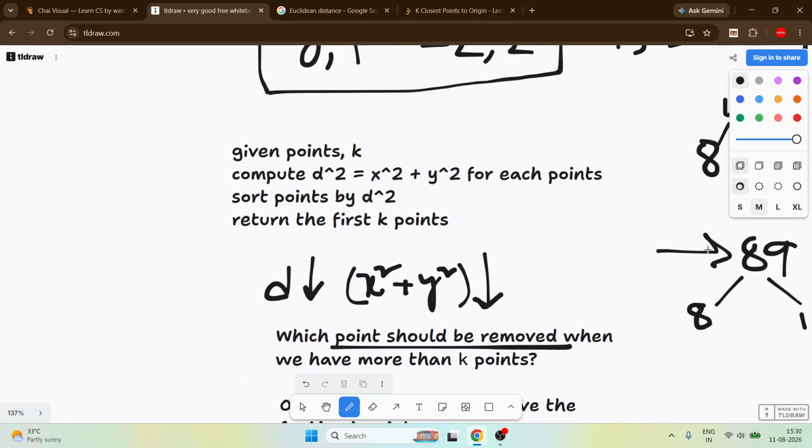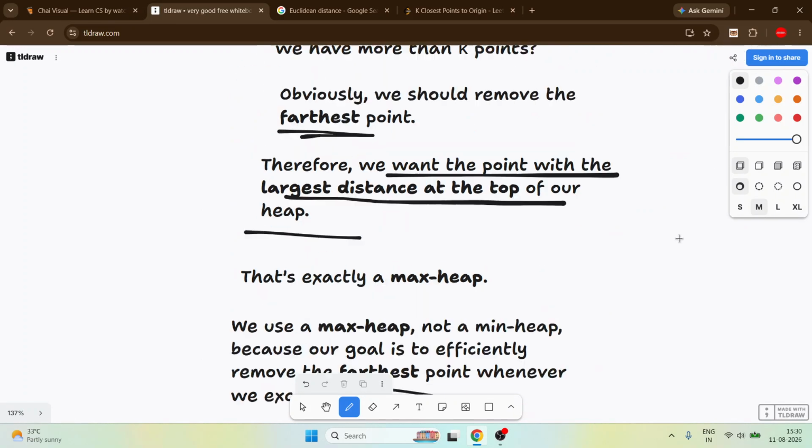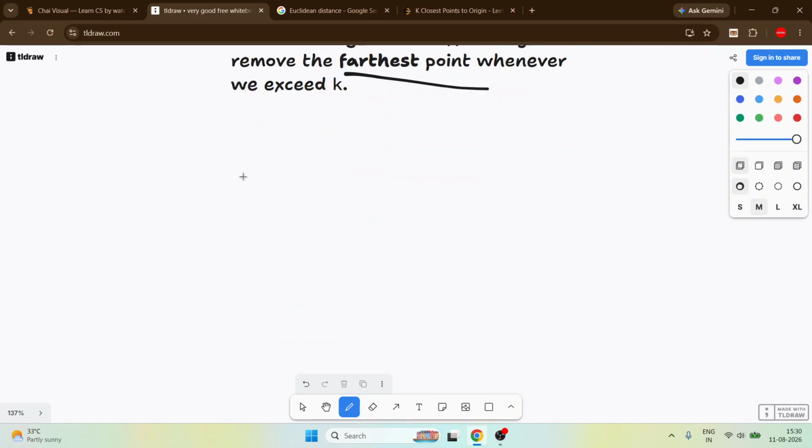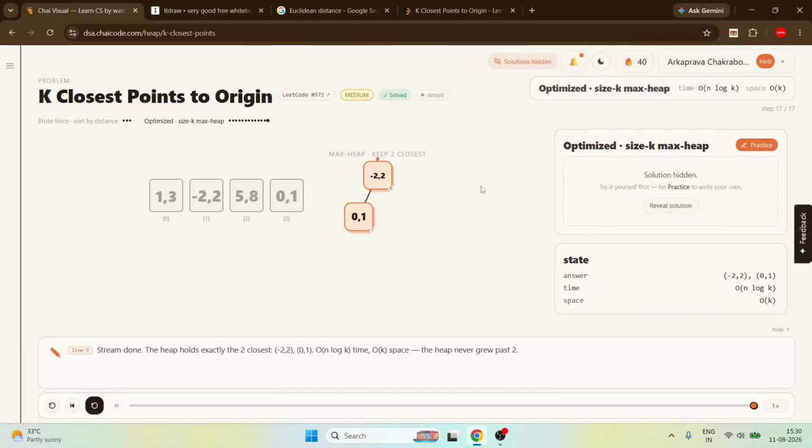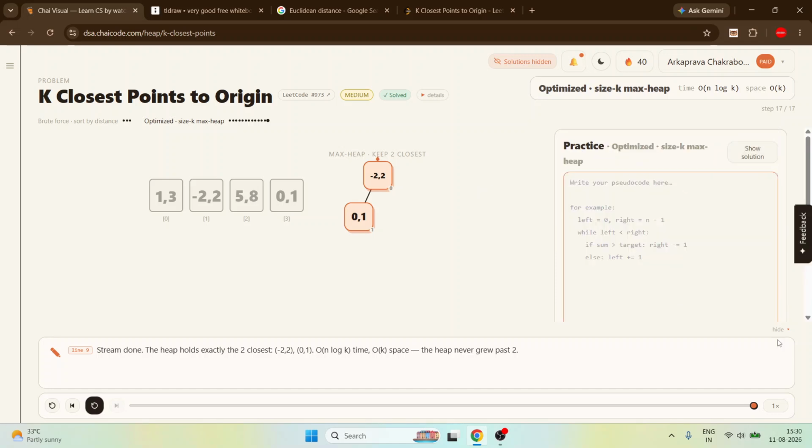But how could we actually store the point and map it with that? In the heap we can easily store it like this. In every node we will store the d and the x, y. Also the heap will do its automatic work of fixing the order to the top with this d. Okay, so now let's write the pseudocode.